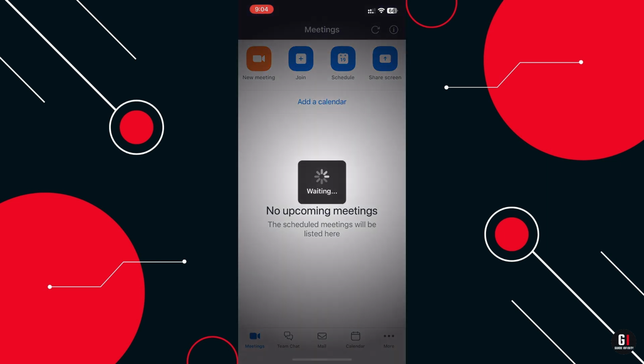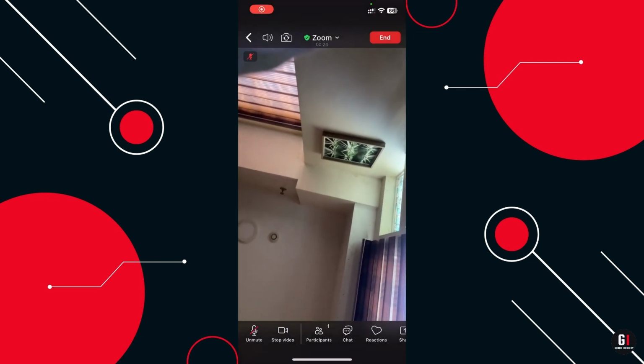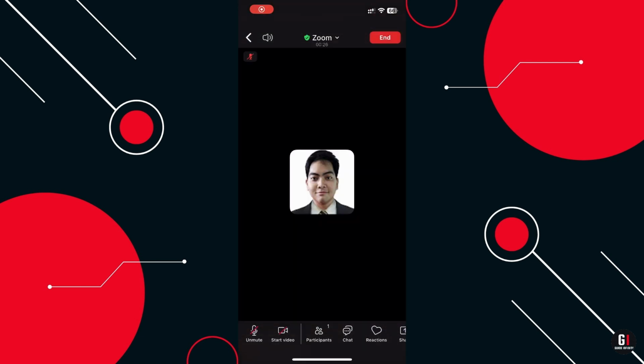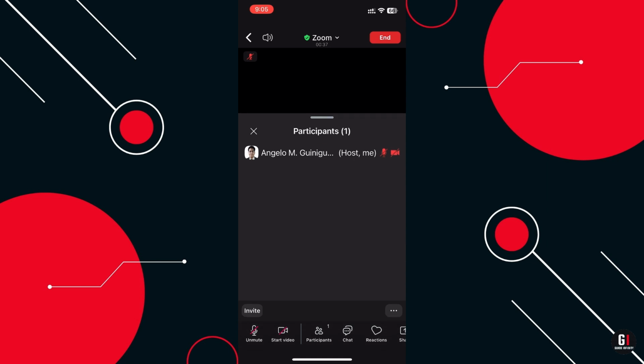And the app may ask for permission to access your camera, microphone, and other features. So just tap allow when prompted. And once the meeting starts, use the icons at the bottom to mute or unmute yourself and to turn your video on and off.